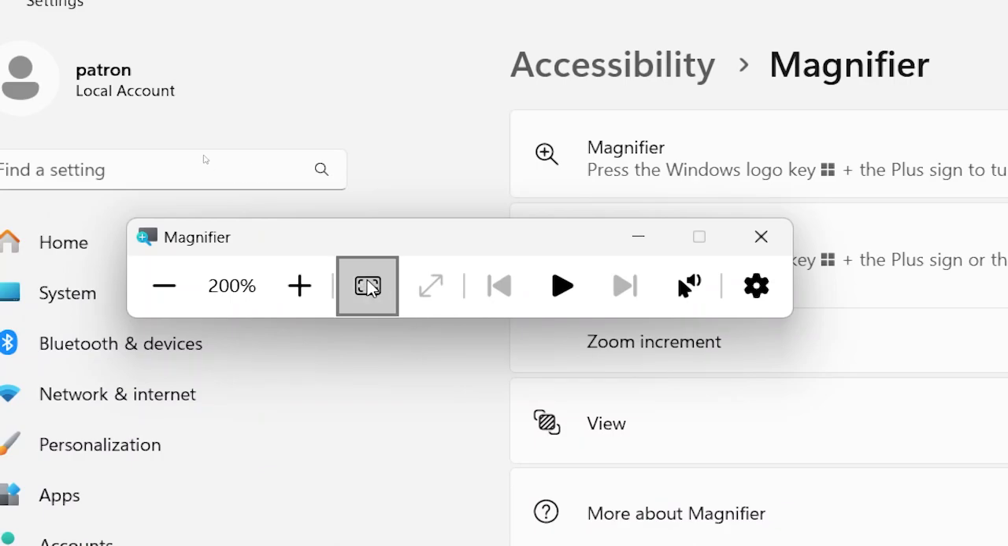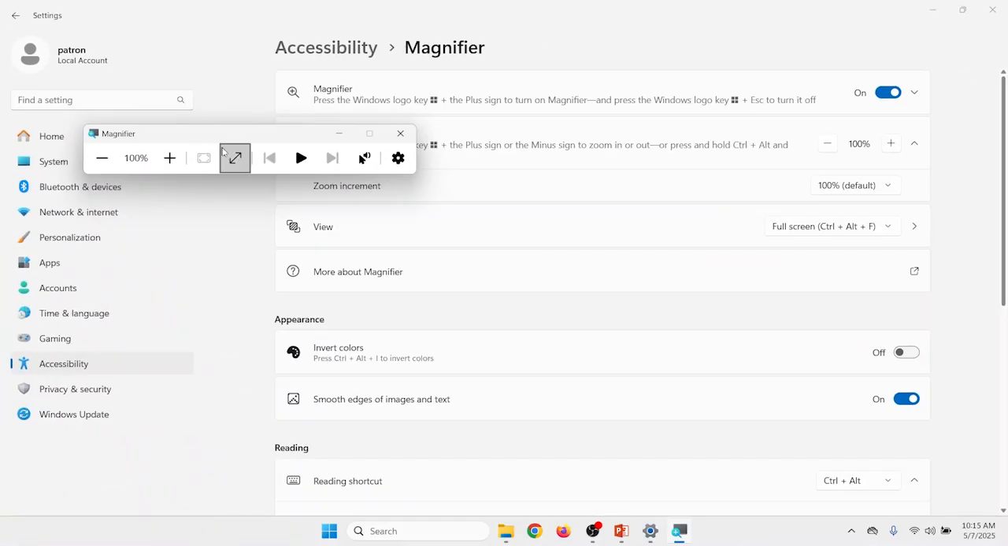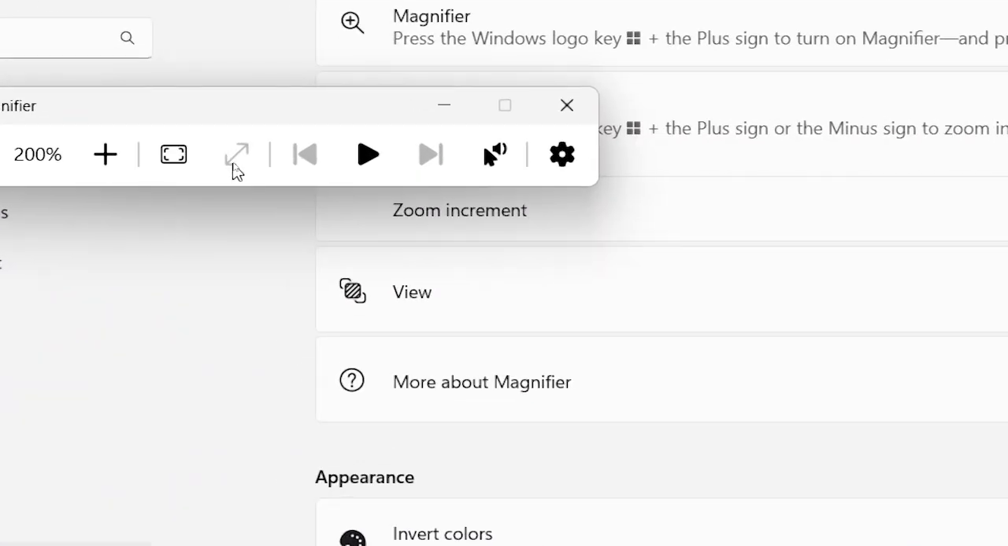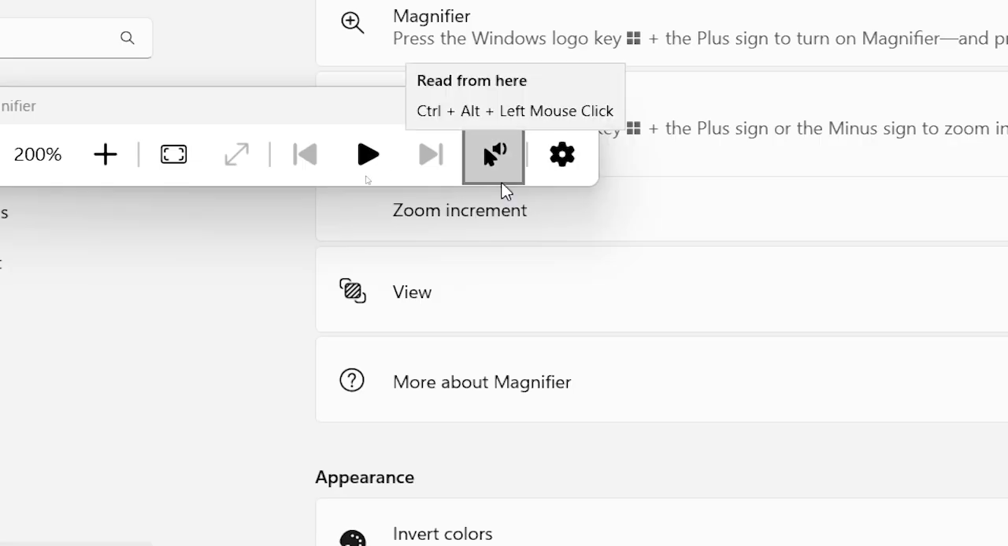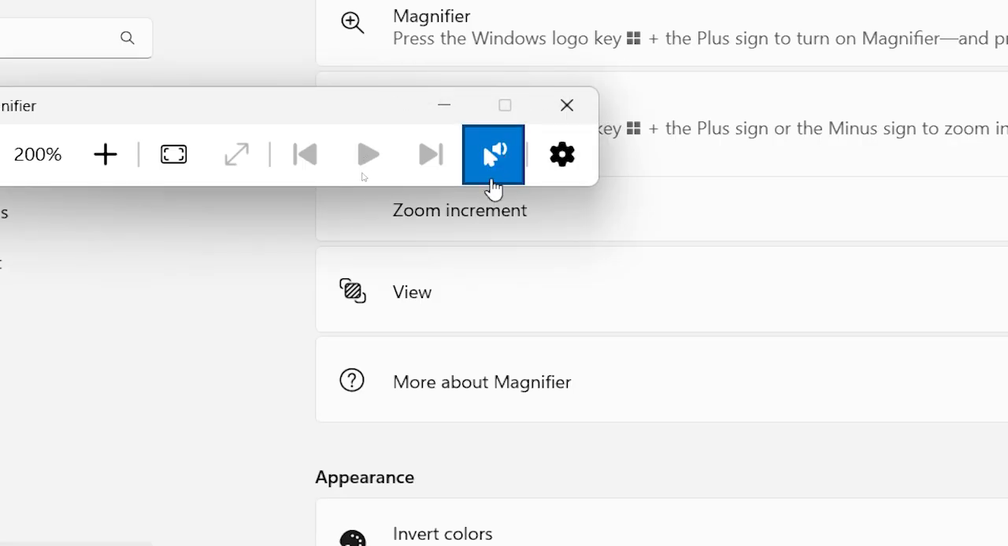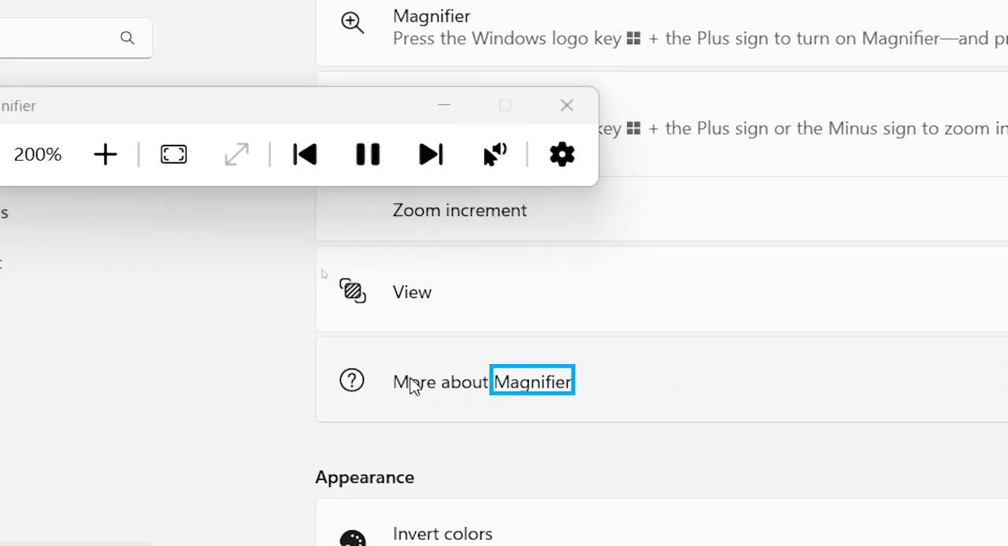This rectangle here will zoom back out. The double-sided arrows will zoom in. And the rest of these buttons here are for the reader. It's not quite as verbose as the narrator, but I'll go ahead and demonstrate it real quick. Magnifier. It's reading the magnifier window. If we use this icon here, you click on that and then click on what you want read. More about magnifier. And that's how that works.